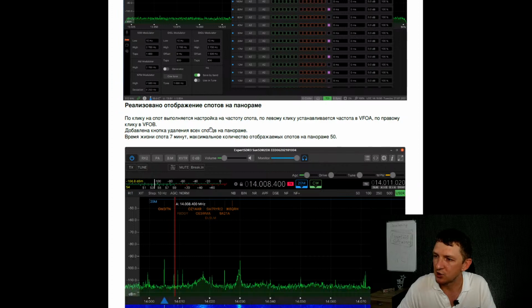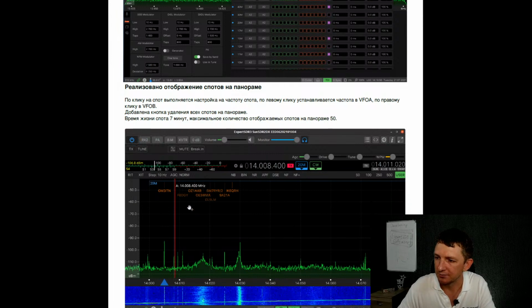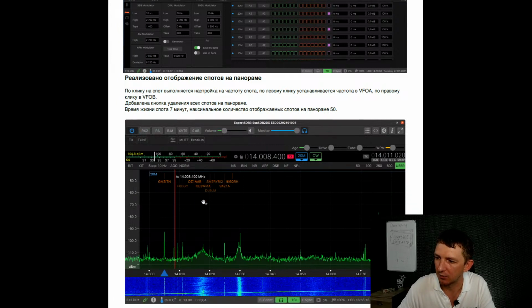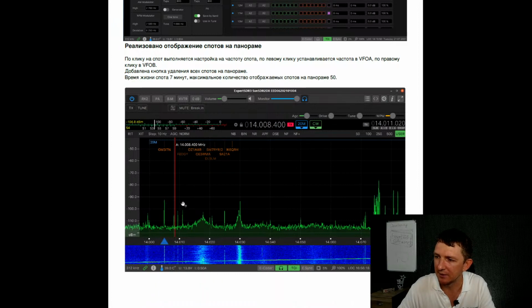Okay, the next feature was added: showing spots on the spectrum scope. You can switch on spots, and you can use them like links. You can click with the left mouse button on a spot, and VFO-A goes to this frequency.